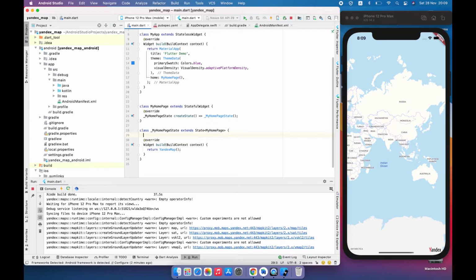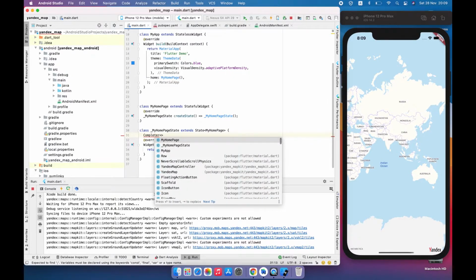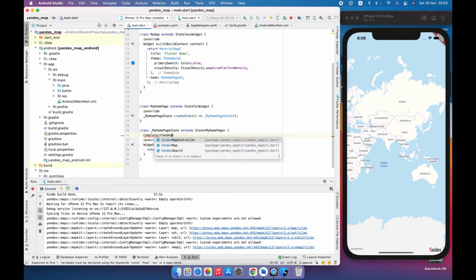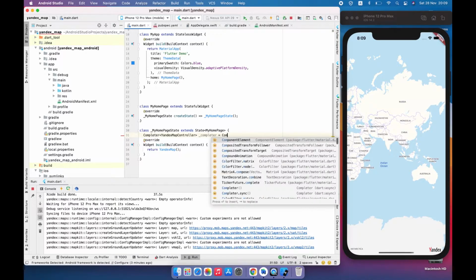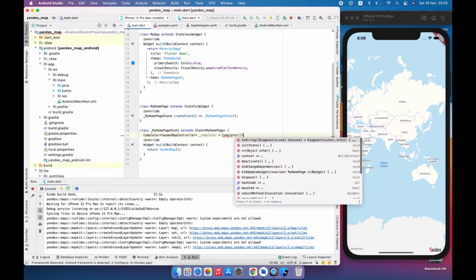And first of all, we are going to create a completer with Yandex map controller completer.